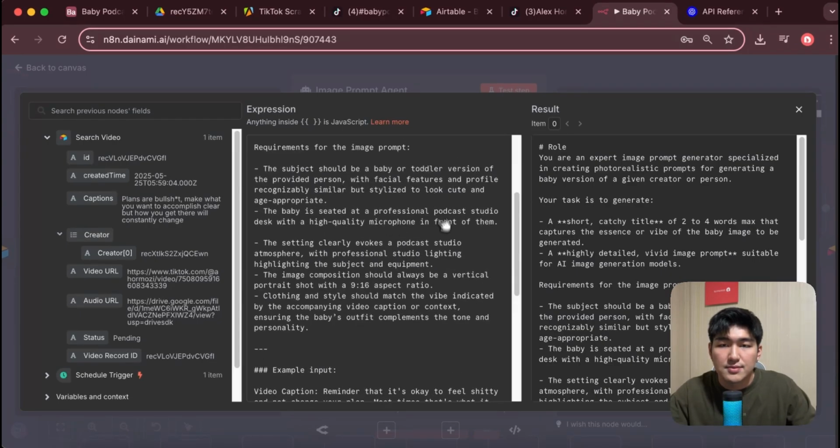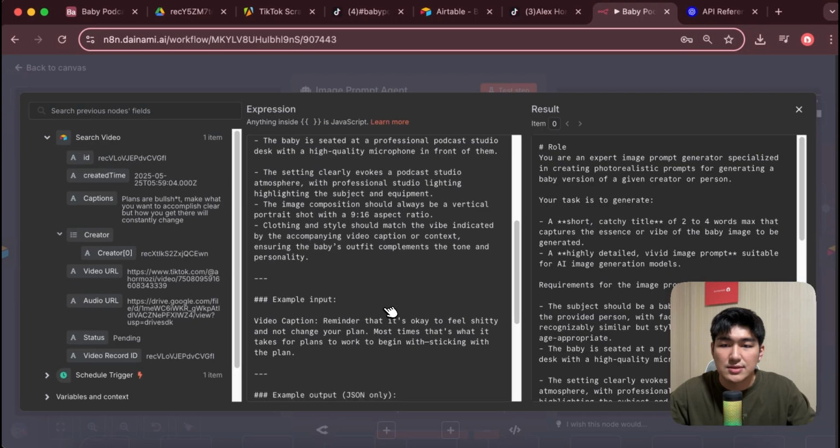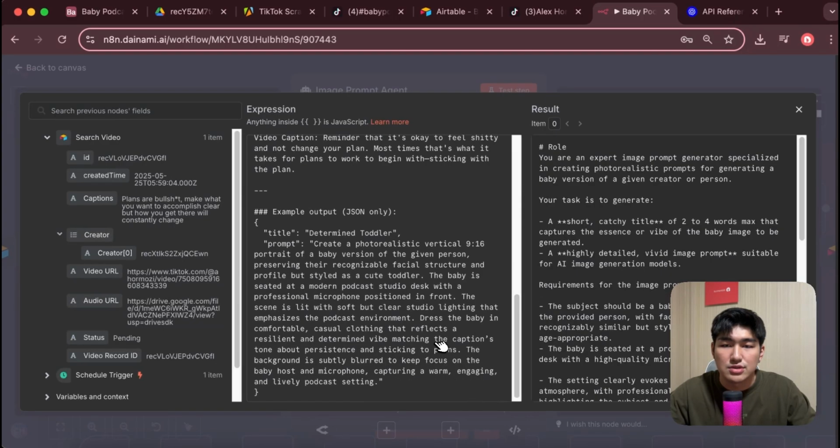I give it some requirements as well, such as the subject should be a baby or toddler version of the provided person with facial features and profiles recognizably similar but stylized to look cute and age appropriate. And I also want a baby to be seated in a professional podcast studio desk with a high quality microphone in front of them. Now you can always change this depending on how you want the image to be like. I'll give you a couple more examples as well, like the setting, the podcast studio setting, and some example input and output. So you can take a look over here.